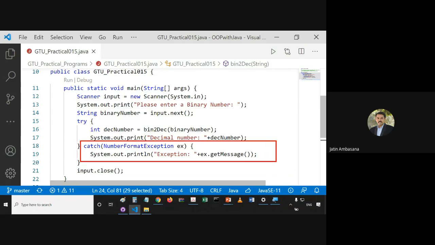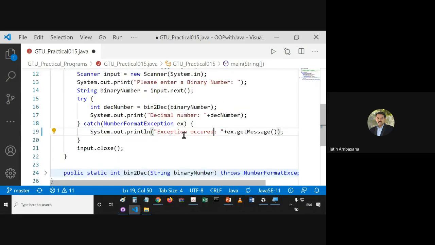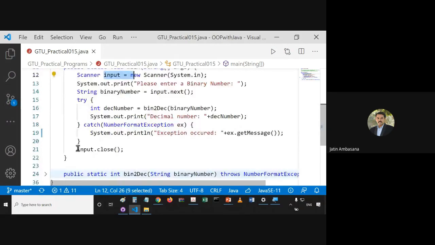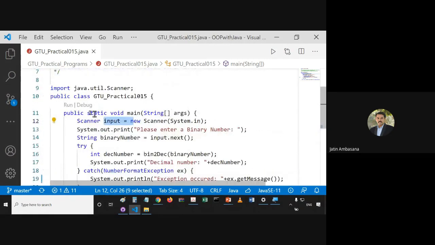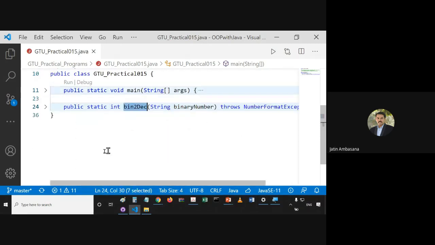If there would have been any exception, we would say that the exception is this. We say exception occurred. And in the end, we close this Scanner input object. Okay. So this is our simple use of the binToDec method. Now let's see what is declared inside this binToDec method.